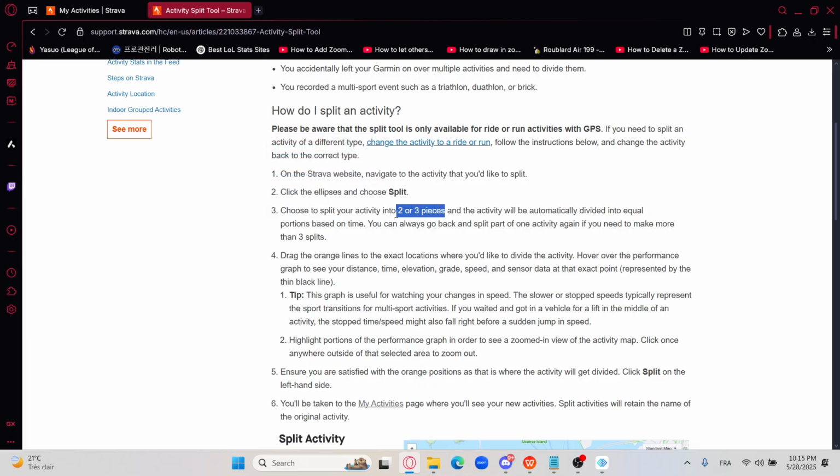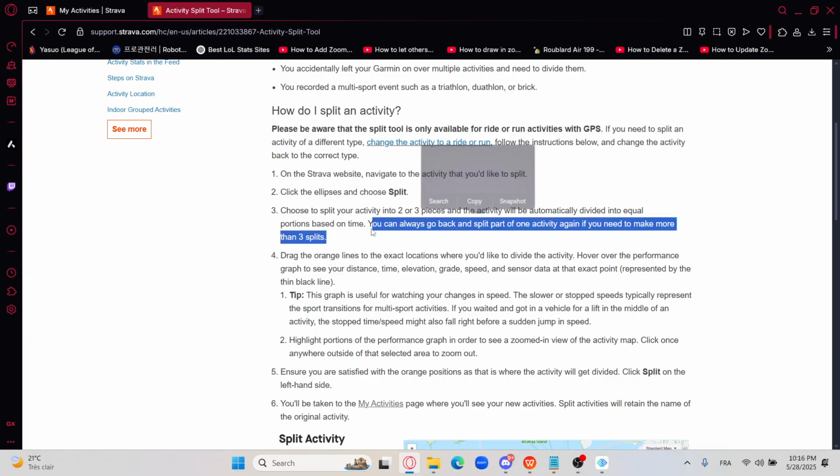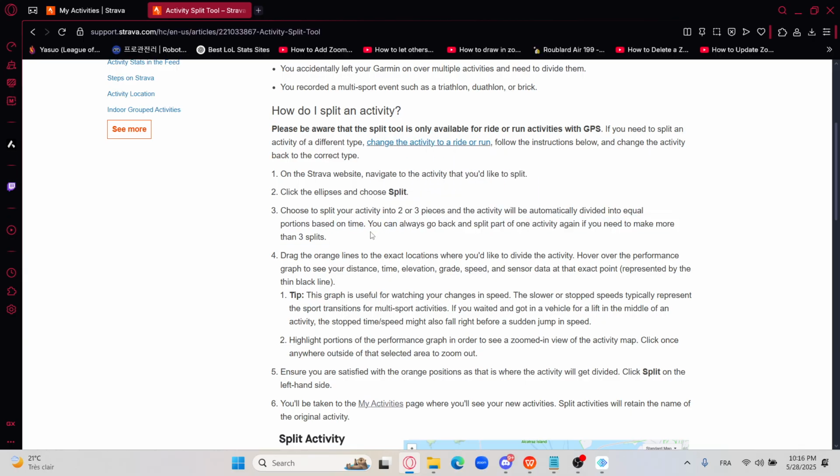So you have the option to split it into 2 or 3 as a maximum, and the activity will be automatically divided into equal portions based on time. You can always go back and split part of it. So this is it. Every time you want to split an activity, you can split it whenever you want.